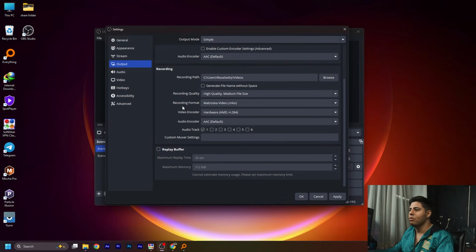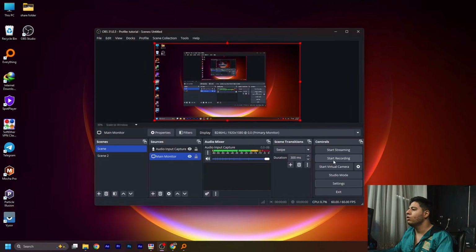It depends on you. I set it to MP4, but if you want to set it to MKV, don't worry about it. Right now I set it to MKV. I don't change anything. I hit OK and I start recording. Right now I'm recording. I stop recording right now. So I will have a file in MKV.